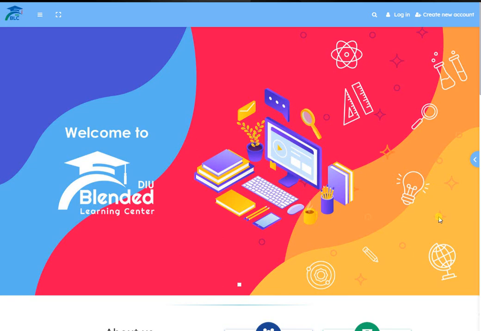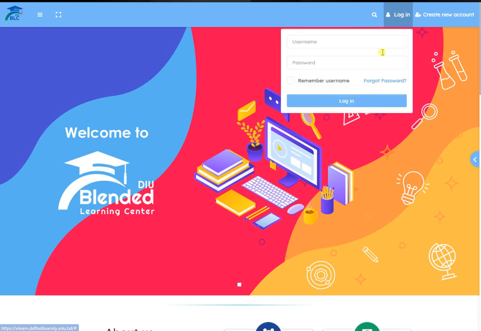In case you forgot your username or password or both, you can reset your username and password by yourself. For resetting your username and password, go to DIU BLC, click on Login, and then click on Forgot Password.